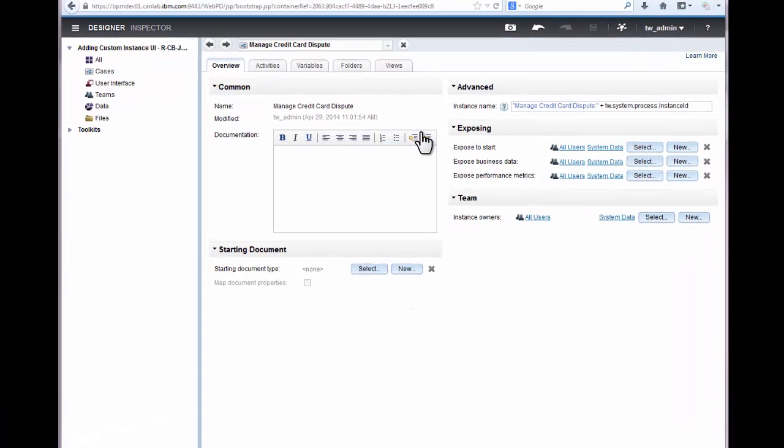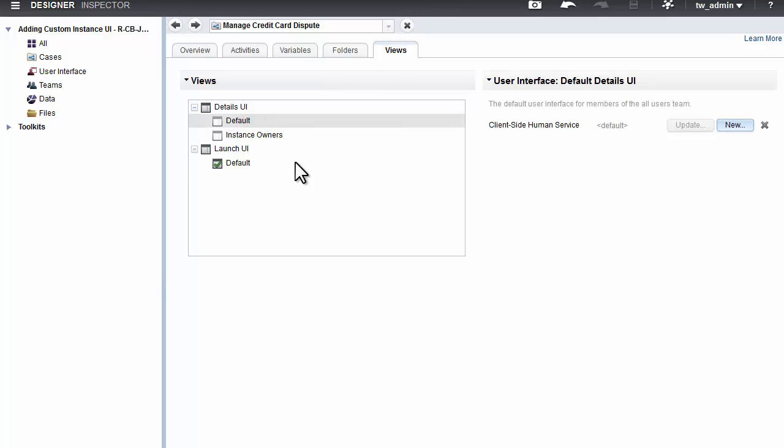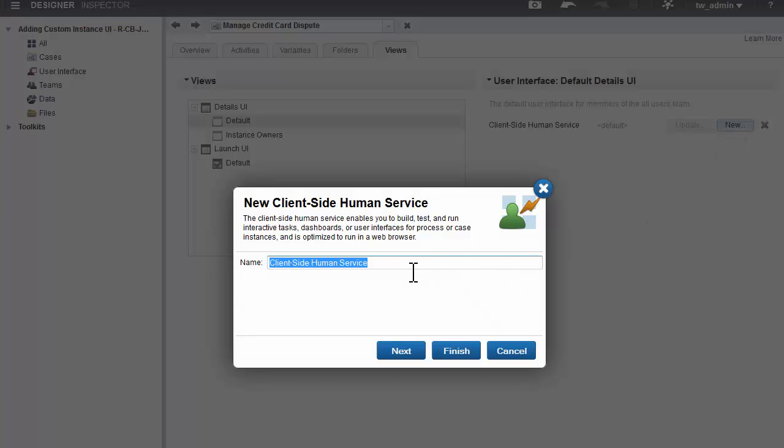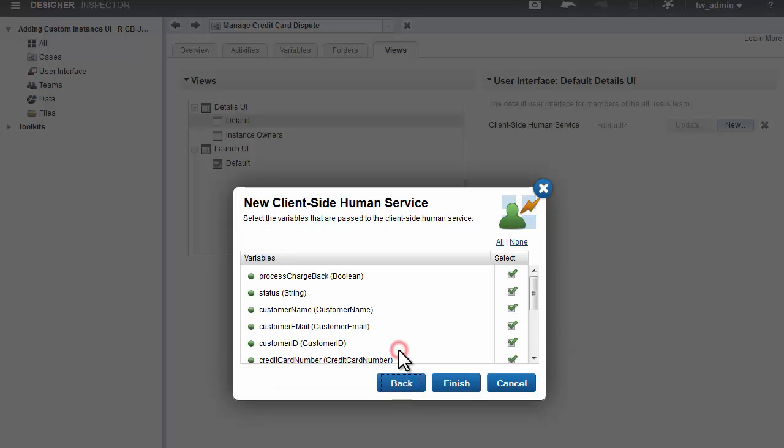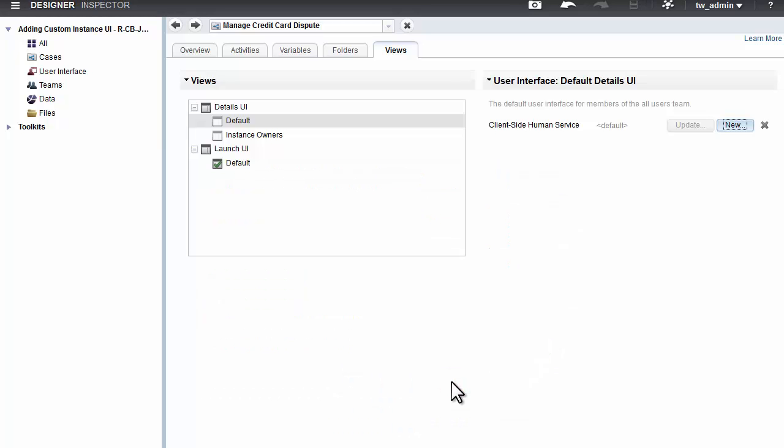In an open process, select the Views tab, then select the default Details UI in the tree on the left. Click the New button on the right to open the wizard to create the human service, then rename it as appropriate. Then click Next to select the variables and properties that you want displayed in the Instant UI. They are all checked by default, just uncheck the ones you don't want. Then click Finish, and you will see the new human service listed on the right side.